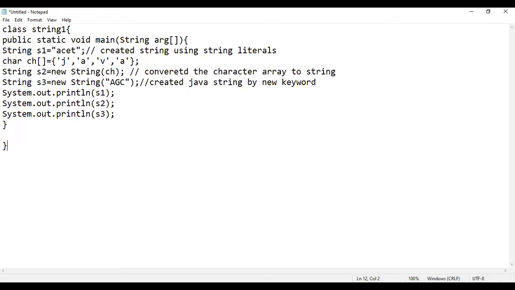The first way was by using a string literal, and in the second part we referred to the string in the form of a character array, and by using the new keyword only, we converted this character array to a string. The third way, which also represents the second method of creating your string, is by using this new keyword. So we have created the new string over here.